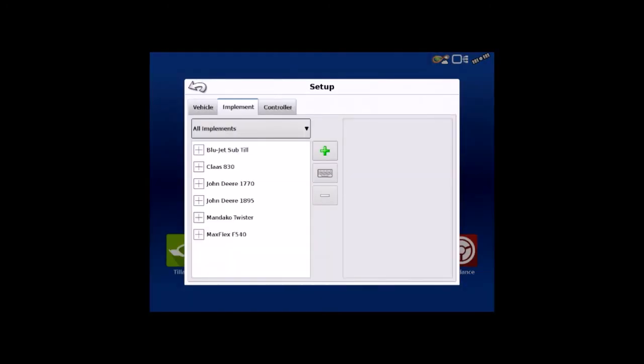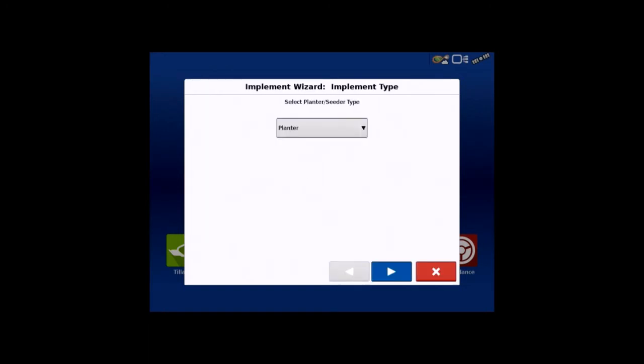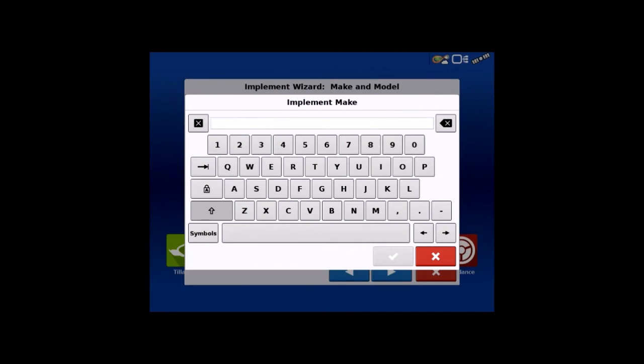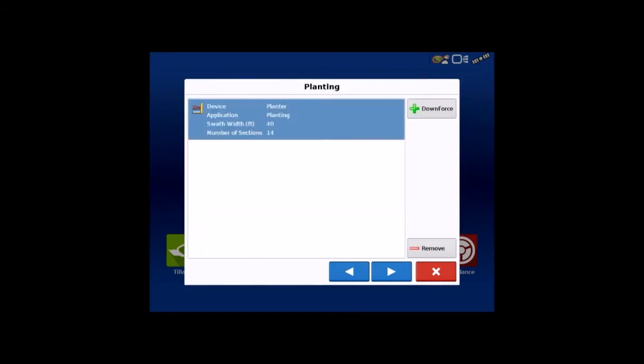Let's get started by going to setup, implement, planting, and we'll choose planter. The make is going to be a John Deere for our example, and our model is a 1770 NT. Now we're lucky enough to have our ISOBUS compatible planter populate for us in this fashion, so that we can see our width is correct and our sections are correct as well, 14 sections.